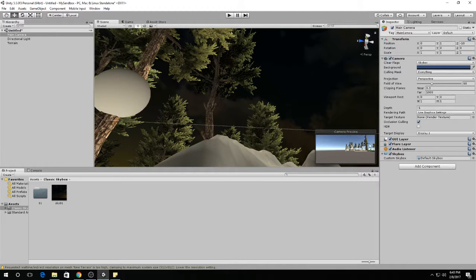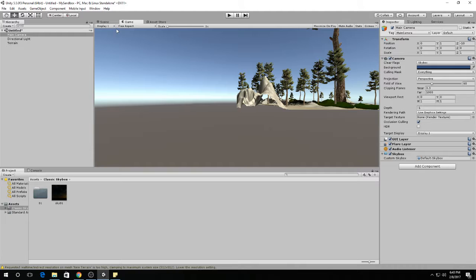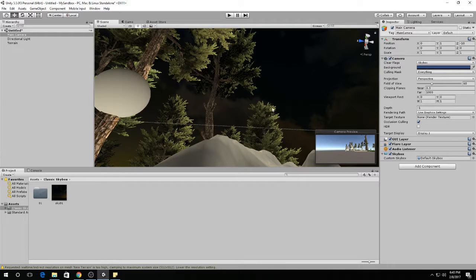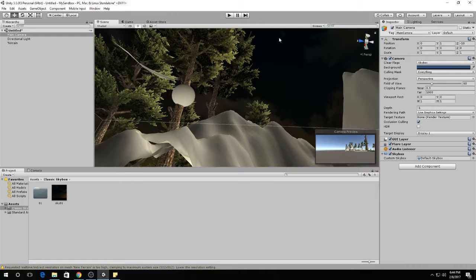I'm going to do that. So now, because my camera is using the skybox, but my scene is using a different skybox, if I go to the game view, it's nice and bright and happy. And if I go to the scene view, I've got my gloomy scene. So I could have a default setting for the scene. I could have different cameras with different skybox settings.